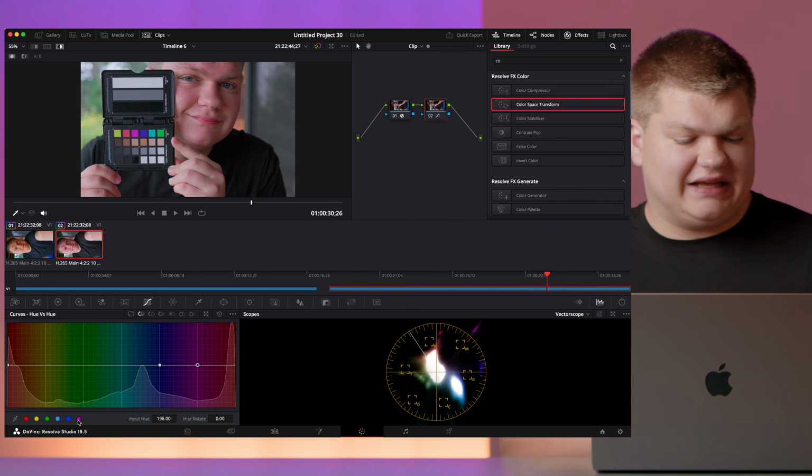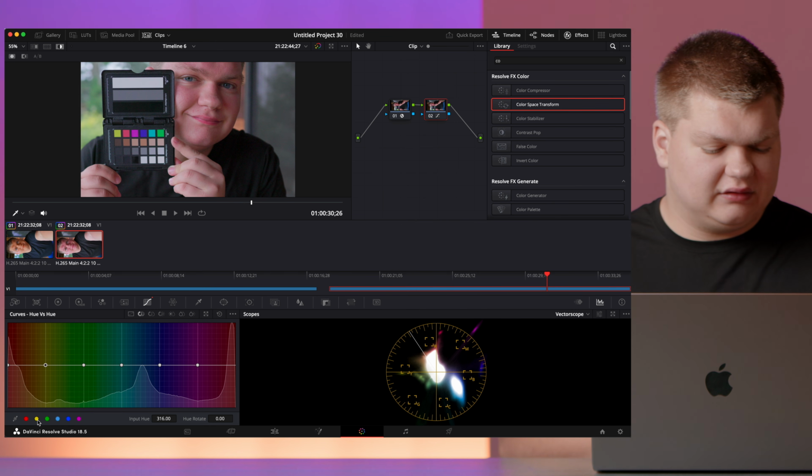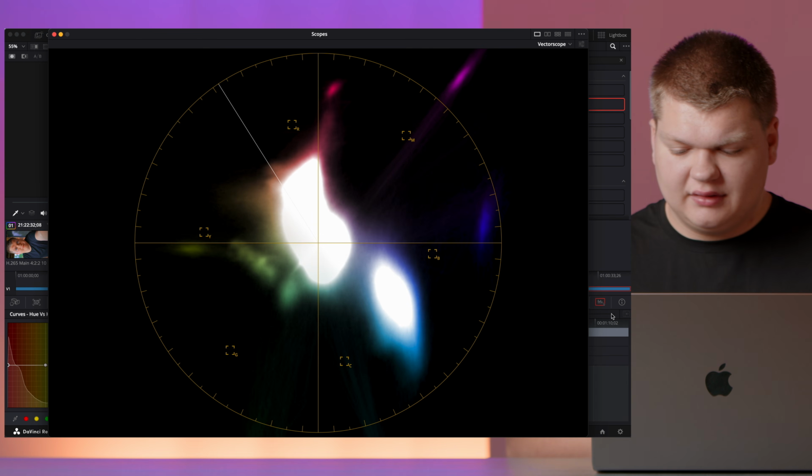Now this is where we really take advantage of the hue versus hue. We're gonna drop all these little lines, and then we're going to make our vector scope much bigger.